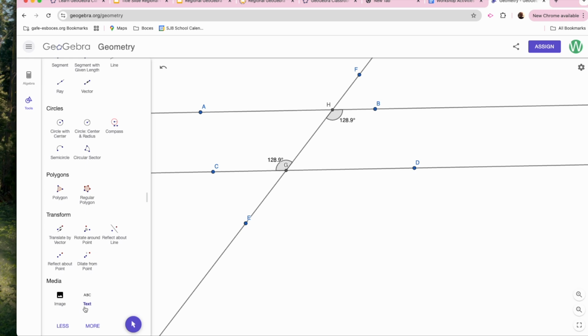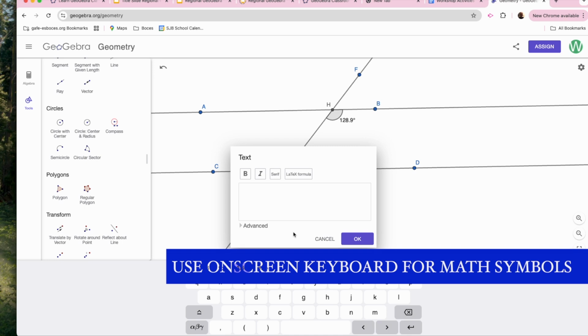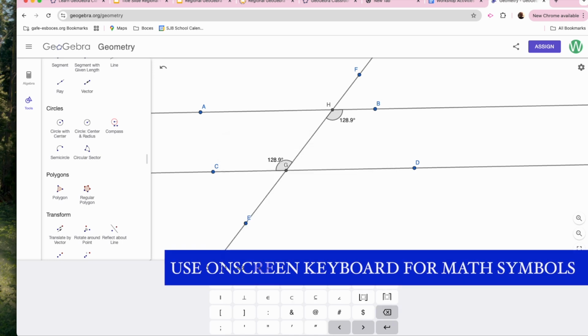If I did want to leave some instructions for the students, I could use this text tool. Just pick any place and start typing. You can also get some special symbols if you use the computer keyboard at the bottom. If you want to find the Greek letters, or some functions, you can use the on-screen keyboard to go ahead and put that in. I'm going to cancel out of that.